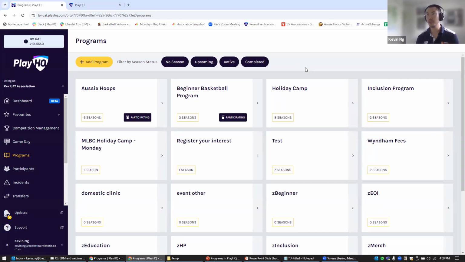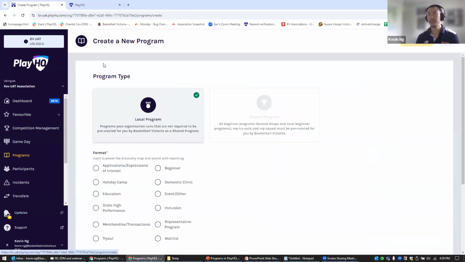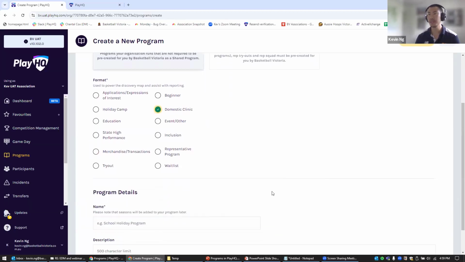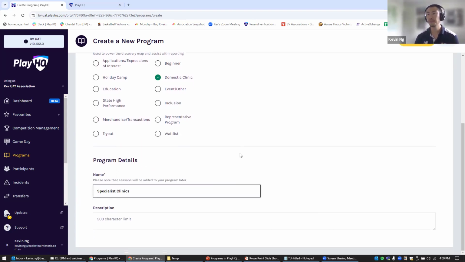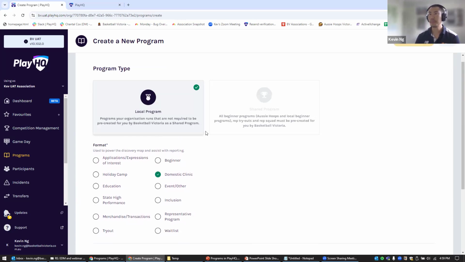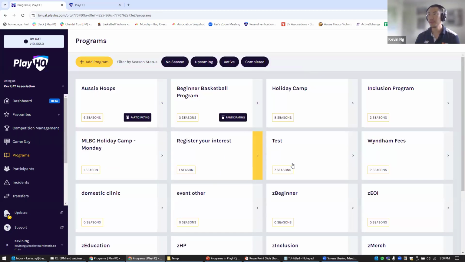The process I'm going to show you now is similar whether you're utilizing a shared program or a local program. Just so you know, with shared programs, we typically aim to get the following season or term set up a third of the way through the term before. In this case, I'm going to add a local program. It's going to be targeted at domestic, and it's going to be a clinic. I'm going to call them specialist clinics. Okay, so we add the program and then we go into that program.